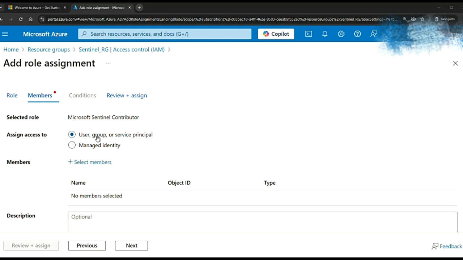Next is a group. A group is a collection of users in Entra ID. So assigning roles to a group automatically applies those permissions to all members in that group. Next is a service principal. A service principal is a non-human identity representing an application or service that requires permissions. This is used when an external or custom application interacts with Azure resources, for example API access. A use case would be a third-party SIEM tool that needs access to Microsoft Sentinel. That's about user, group, or service principal.